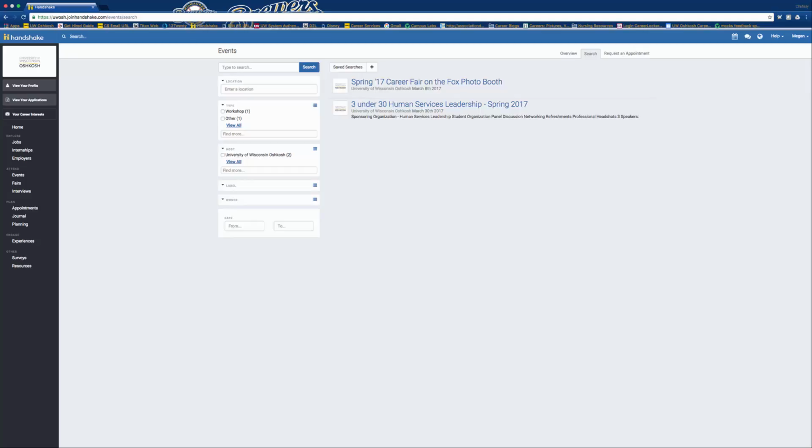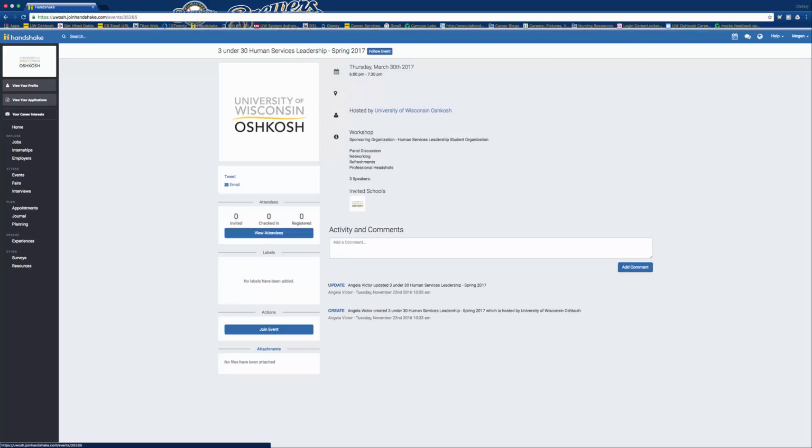On the top search bar, you can type in the event you want to attend. Otherwise, you can select the link on the right side. It will show you the date of the event, the time, and a brief summary of what the event is going to be about.